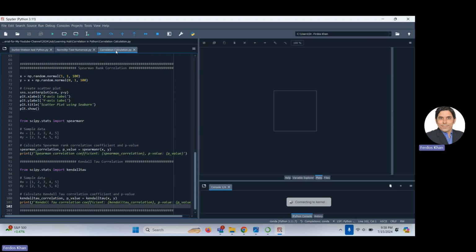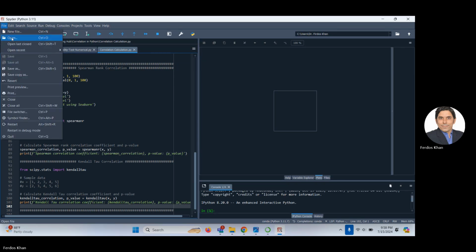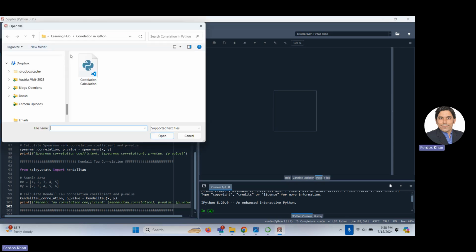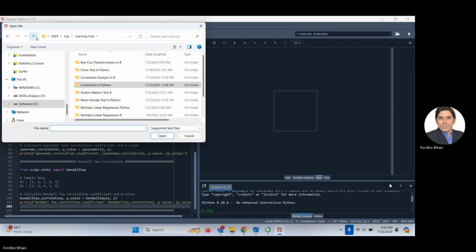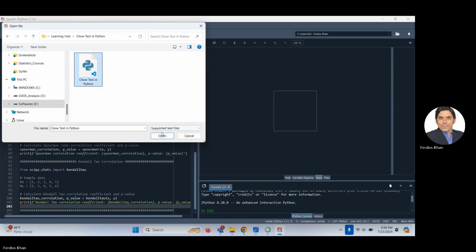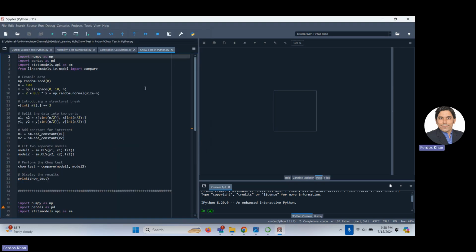Okay, so we need to open the Chow test, the code for the Chow test in Python. So, okay, now we have the code. We need to import these libraries: NumPy, pandas, and statsmodels. That's important, and the linear model as well.